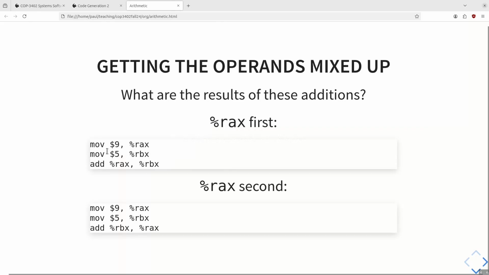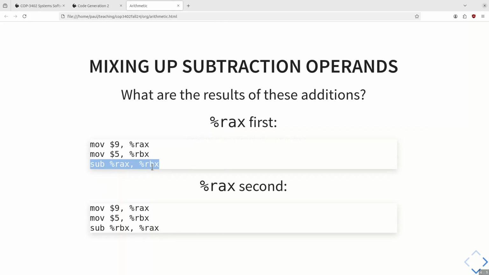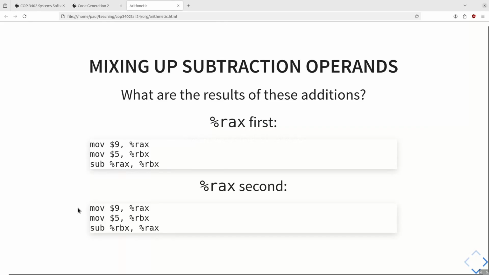So for addition, what's the result of this add instruction? I move 9 into RAX, 5 into RBX. What's the value that add computes? 14. What if I swap the operands? What's the value that it computes? 14. Okay, but what about subtraction? So I've just changed this to be subtraction. If I have 9 and 5 here, what's the result of this subtraction? So we have a lot of answers. What about the second one? Yeah, so you can see where this gets confusing.